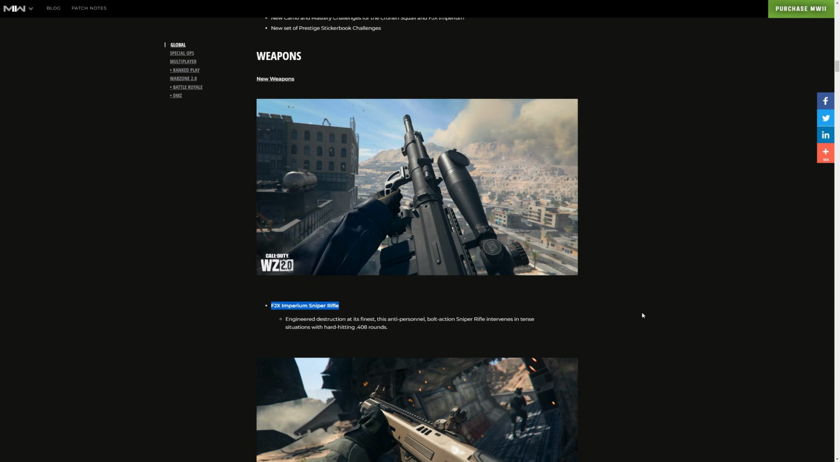So moving on to the new weapons. For those of you that played the original Modern Warfare 2, the 2009 edition, though for a lot of you, looking at the audience that I've got on this channel, you probably wouldn't have touched that, the FJX Imperium was the Intervention. Now this was the incredibly loved sniper rifle, so a lot of people are really hoping that they're going to do it justice. It's an anti-personnel bolt-action sniper rifle that apparently is quite hard-hitting.